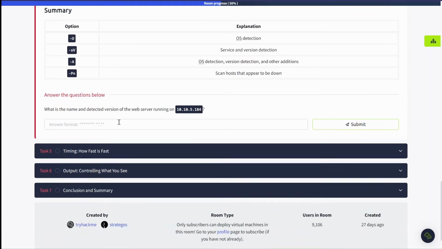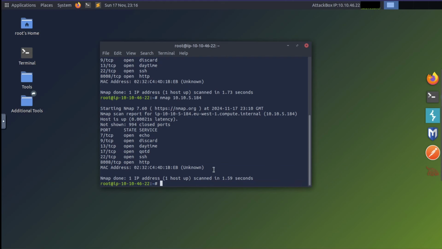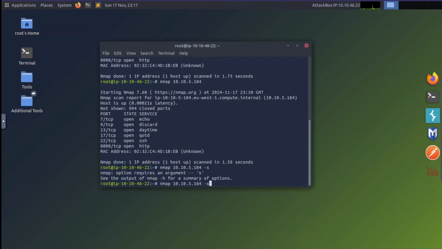So now let's take a look here. What is the name and detected version of the web server running on 10.10.5.184? Okay, so I'm going to hit the up arrow to get my last command, and then just type in the -sV option.